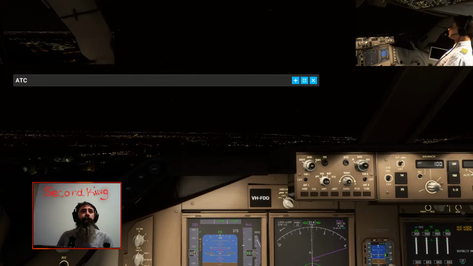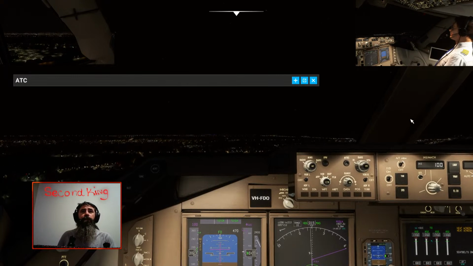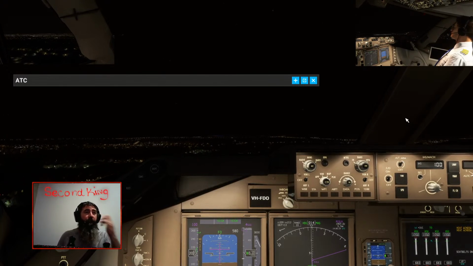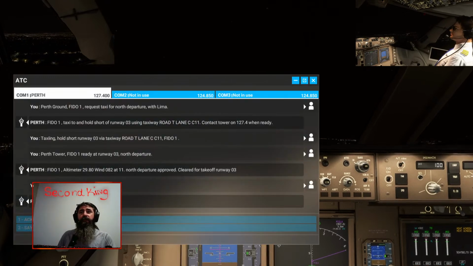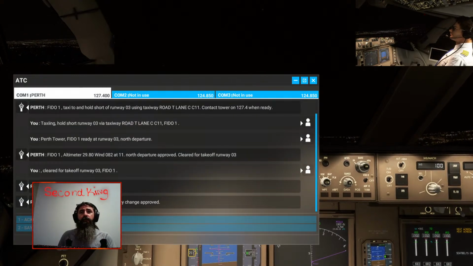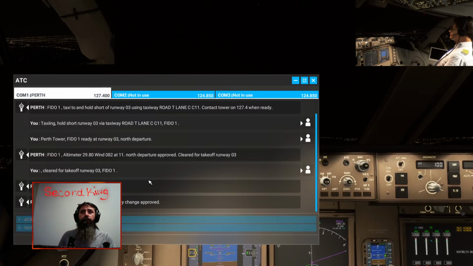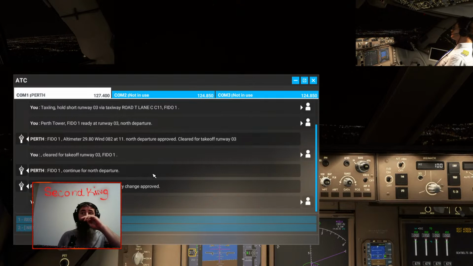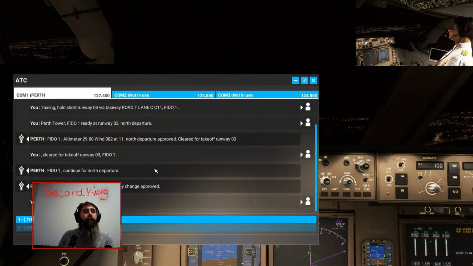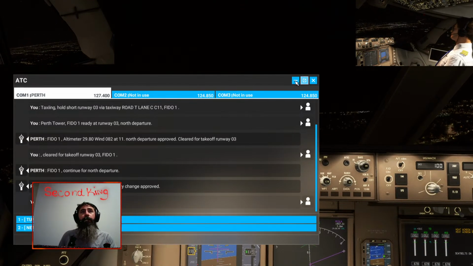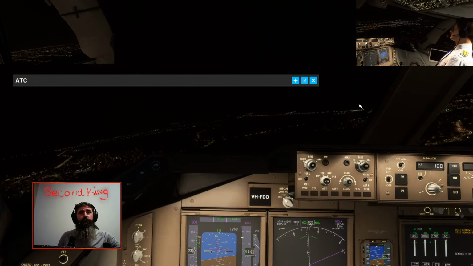Flaps up. Fido 1 continue for north departure. We'll acknowledge that. Fido 1 leaving my airspace, frequency change approved. First Tower, Fido 1 frequency change. And we'll leave it at that.